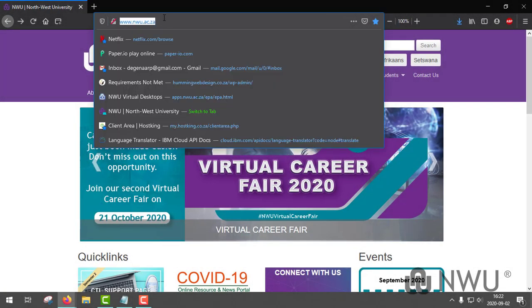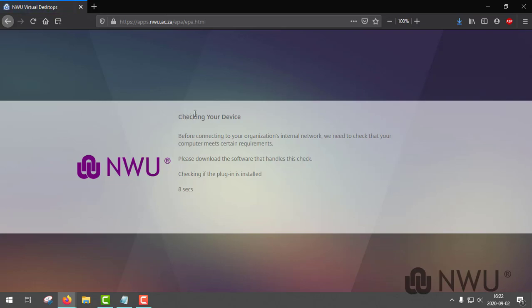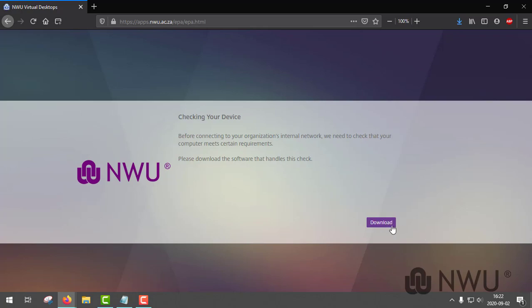Okay, so we need to go to the URL apps.nw.ac.za, and this is going to check for a plugin on your device. If the plugin is not installed, it's going to give us a download button like this.